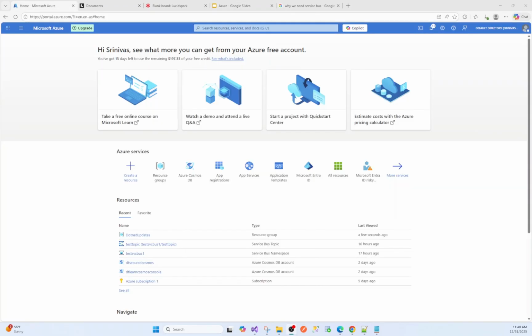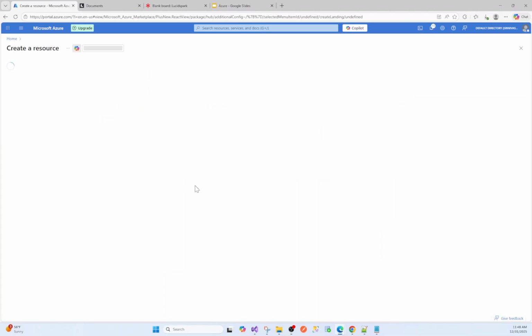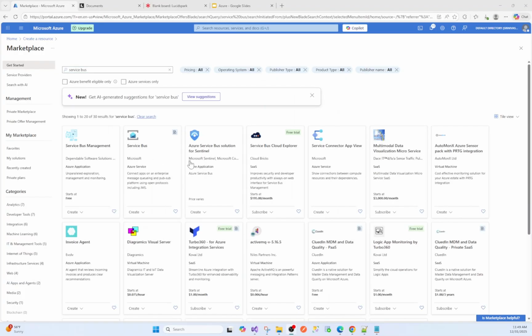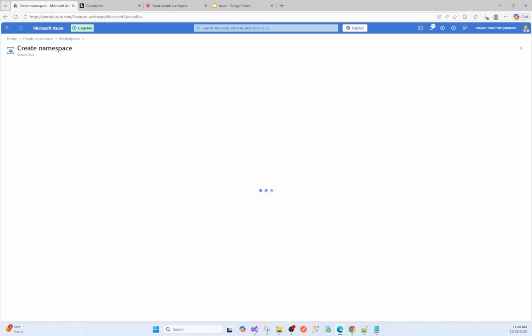I think we got enough theory. So let's see what we can do on the portal. Let's create a service bus, then the topic, then the subscription. So how can you do that? Create a new resource. You can search for service bus here. These are all the different options you have. This is the service bus. You can see this symbol. This symbol always denotes service bus. You can click on create service bus.